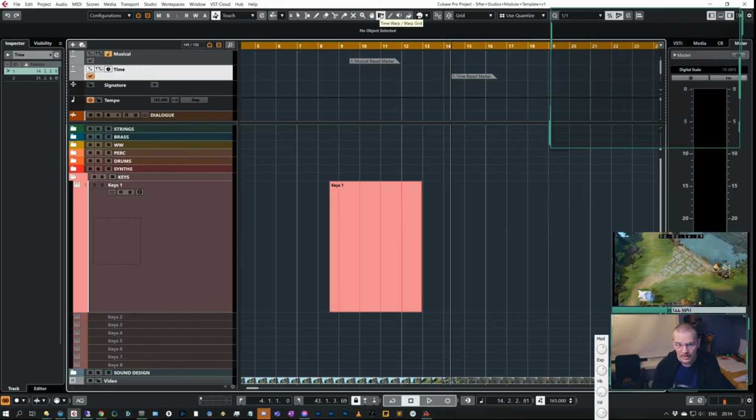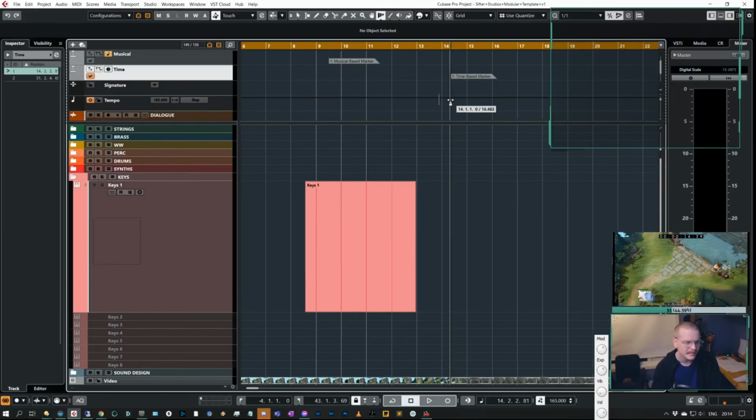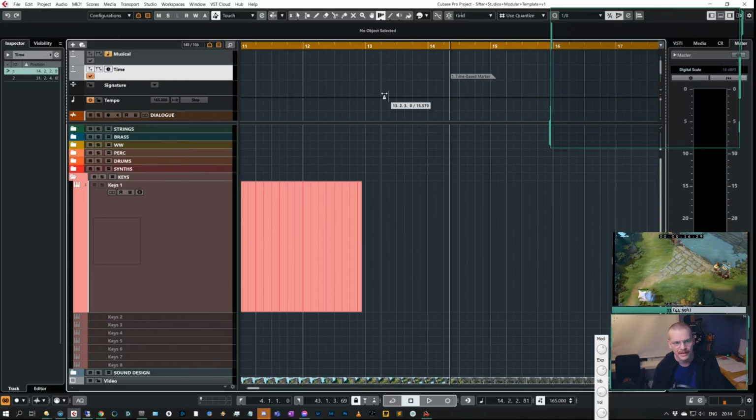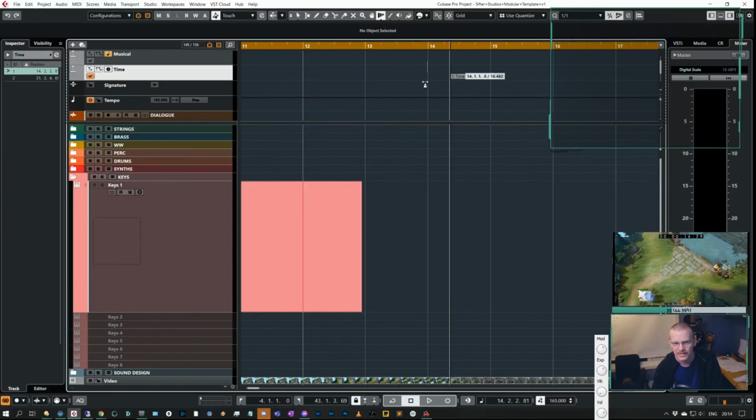This is the time warp / warp grid. And what I can do here, and this will also change depending on what quantized settings you have. So right now it's set to quarter notes, right? That means I can move every quarter note. If I set it to whole notes, I can move the whole notes, but not anything in between that.